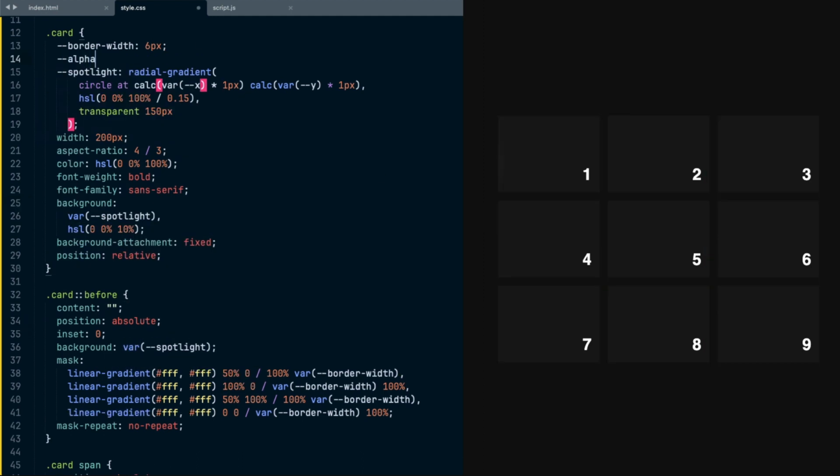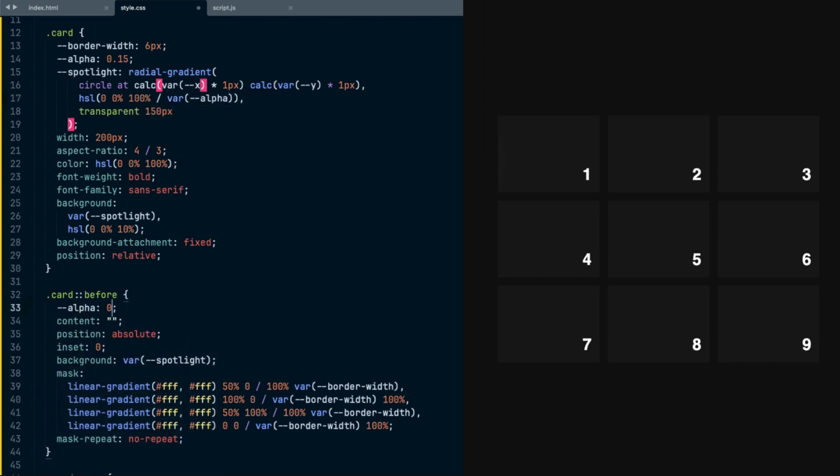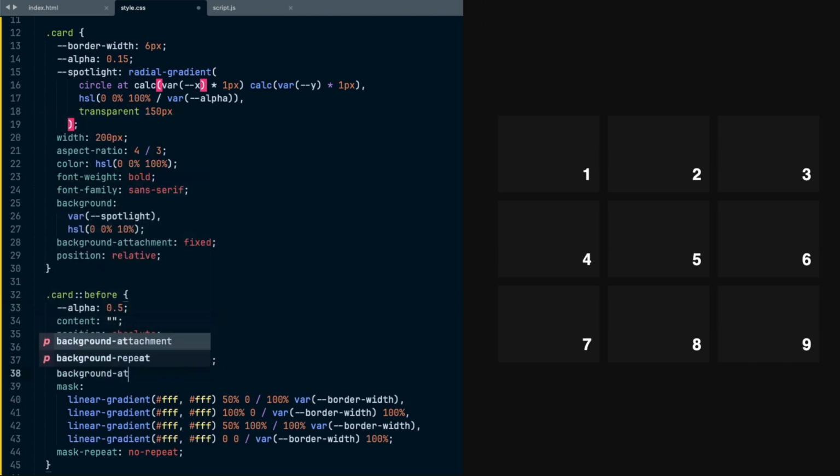So the first thought might be to refactor the radial gradient into a custom property, and then we could use another custom property to set the alpha on our white color for the circle. I need to remember to use background attachment fixed on the pseudo element too. And if we check this out, it kinda looks right, but that brightness isn't as bright as it should be.